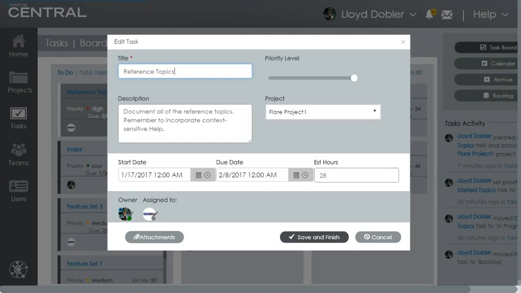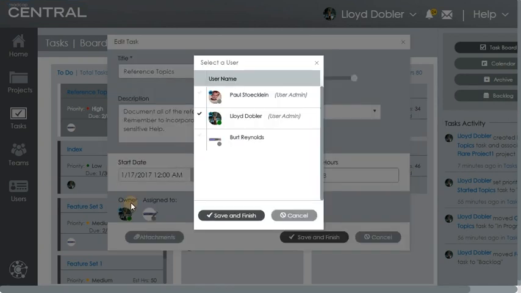Remember that when you created the task, you were able to assign it to another user. In the Edit Task dialog, not only can you change who the task is assigned to, but you can also change the owner of the task. You might need to do this if the original creator of the task leaves the company and someone else needs to take ownership of the task. To change either the owner or assigned user, just click on the appropriate avatar and make your selection.